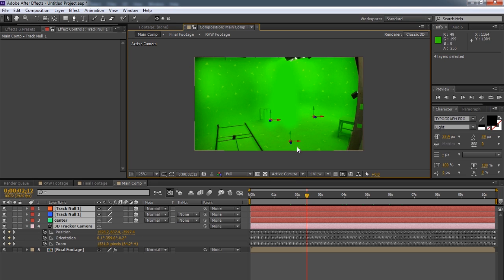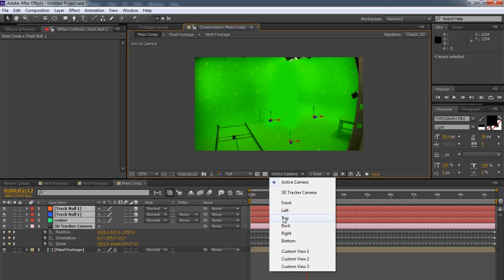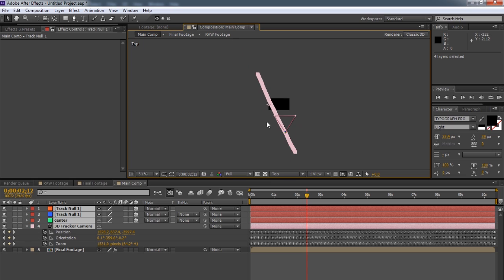With all of these nulls selected, go to the top view, like this. And you can see that our camera's right here, and our nulls and stuff are spread out throughout here. So it's making our composition really, really large. And that is no bueno.